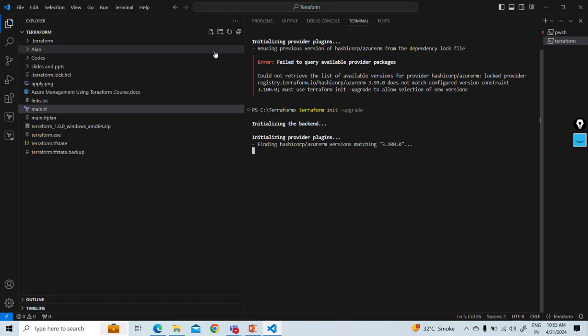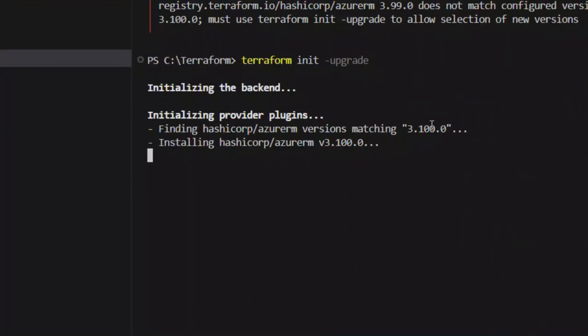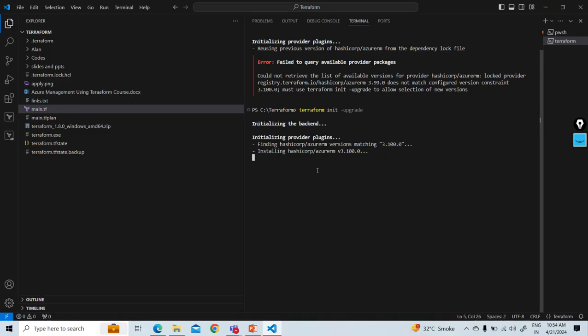So you can see that it is initializing the plugins, and you can see finding the HashiCorp. Now it is checking with the Terraform directory which version is available. I need to download it. See, now it is installing the HashiCorp Azure RM version 3.100.0. Okay, you can see that it is initializing the fundamentals. See, it is installing it.